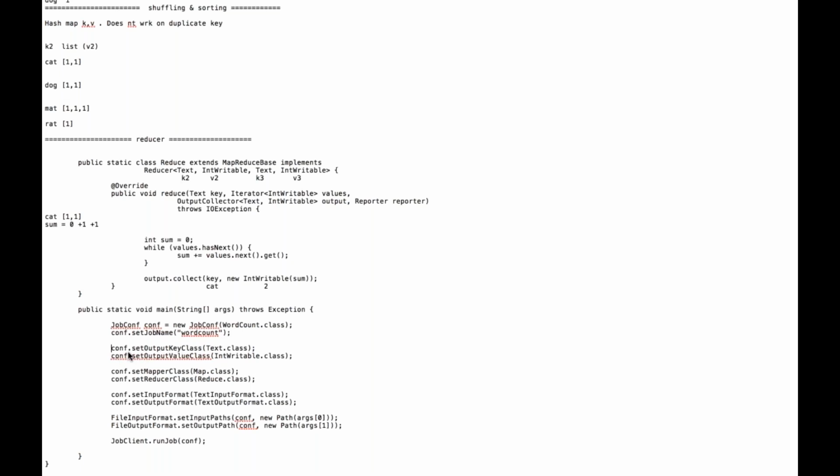conf.set: so what will this parameter do? You can write the job name, what is your word count or anything. conf.setOutputKeyClass: so here it is written Text.class. All right. So whatever the output K3 V3 you have mentioned, you mention here. That's it. K3 is Text and V3 is IntWritable. The final output is given by the reducer, so you write it here, K3 V3 value in terms of class.